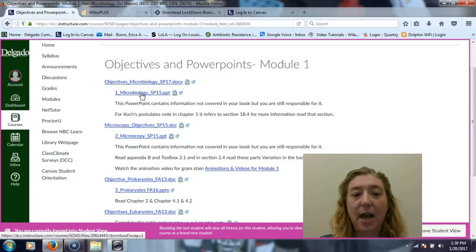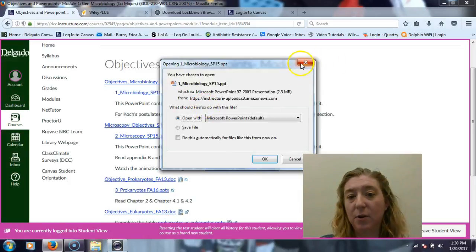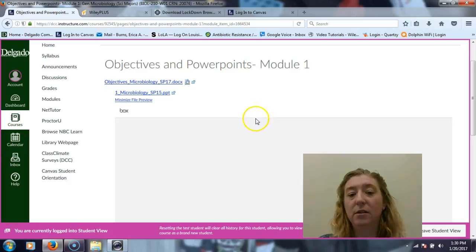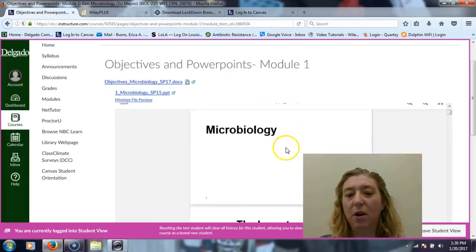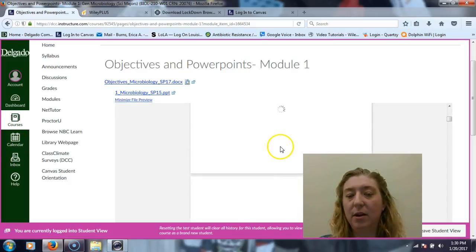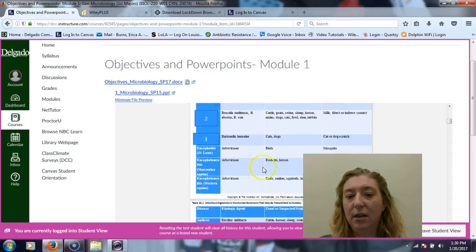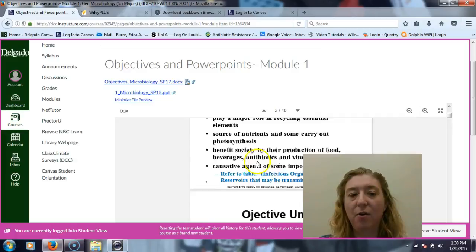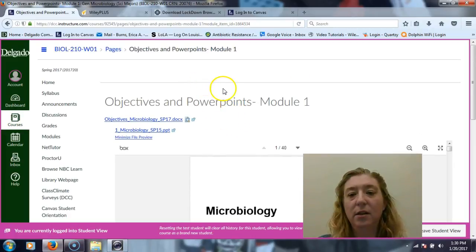So I'm going to minimize that. Here's the PowerPoint, right? You can download it by clicking this link. And I think even when you click this link, it does, yeah, it does where you can download it, or you could view it right in Canvas. The animations won't work if I have some animations to it, but there you can see, right, all the information. All those objectives are gone over in the PowerPoints.